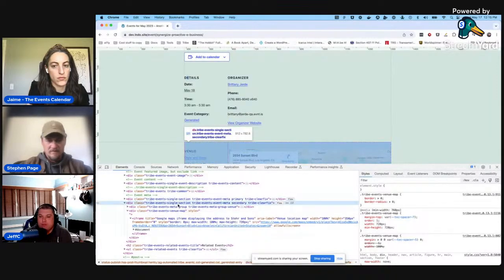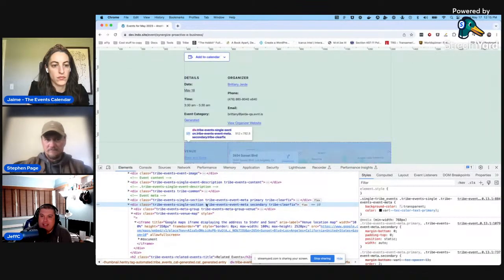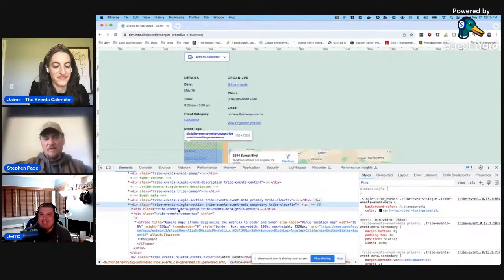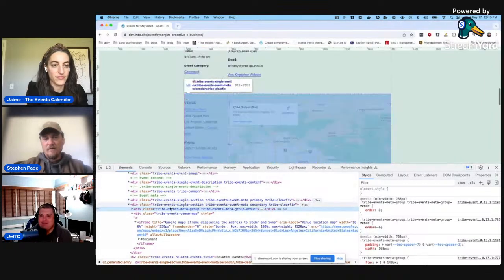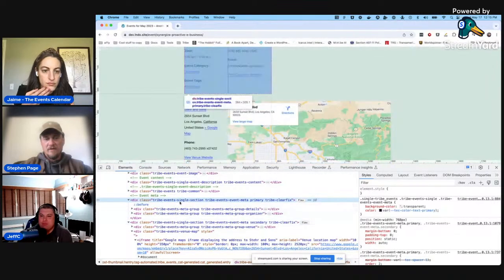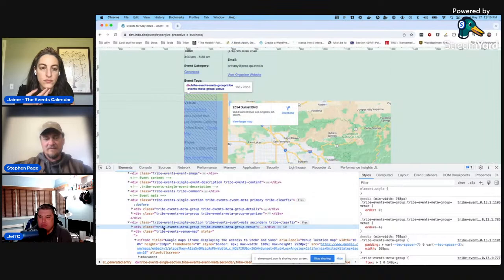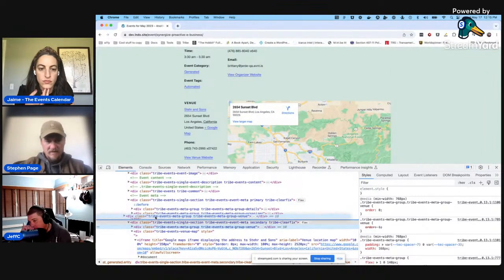Can I make this bigger? Ah, I can't. There's only so much space in the container. Yeah. So this container is the venue info. If you wanted, you could go into these section templates and edit it so that this particular one ends up.